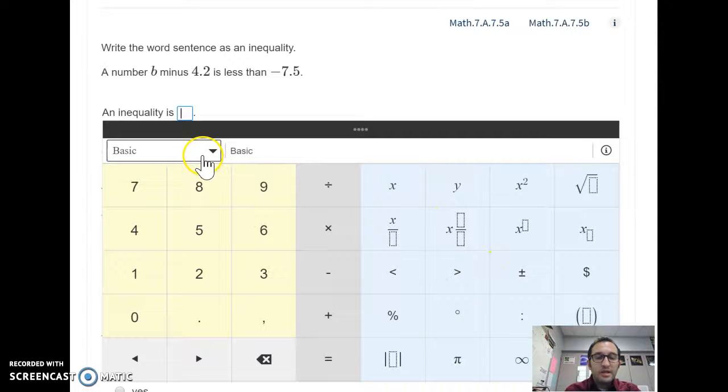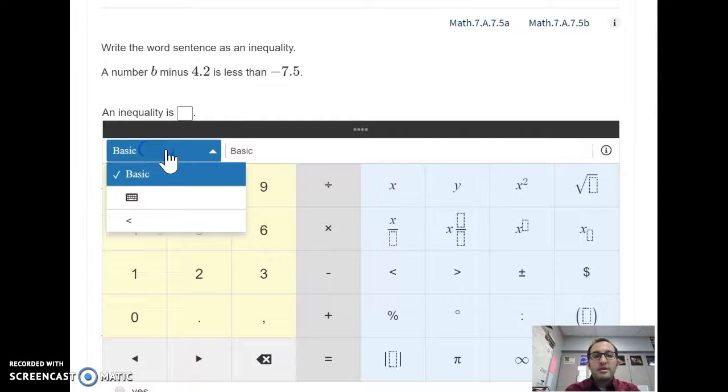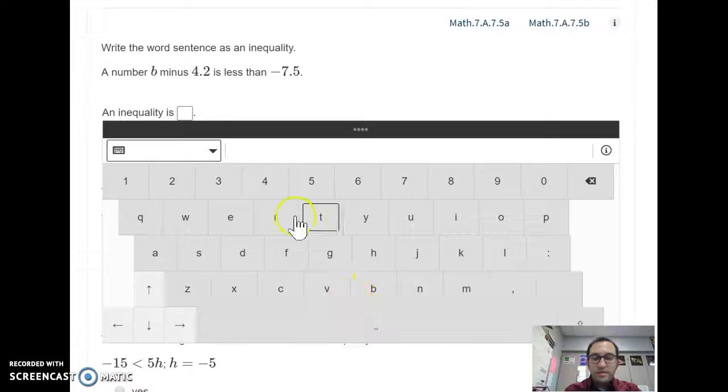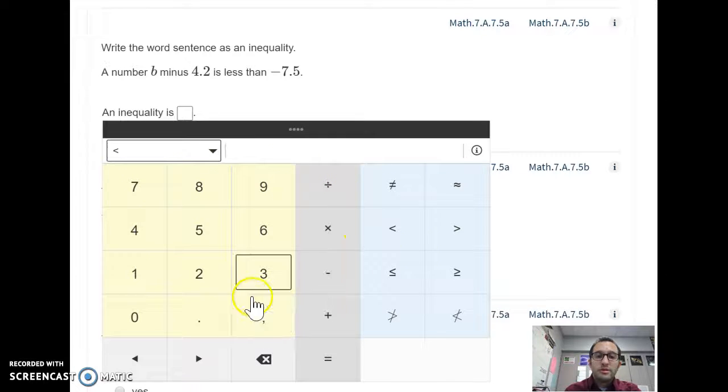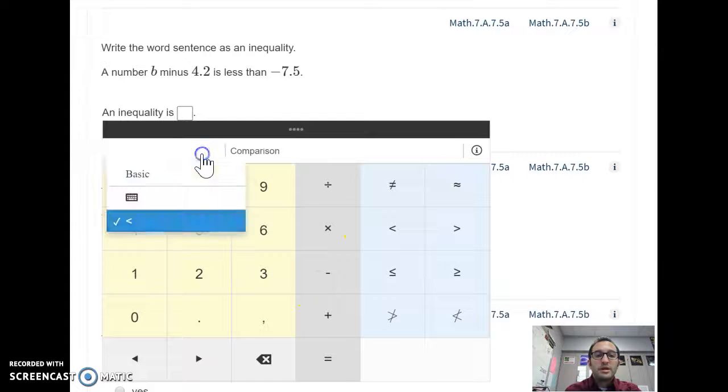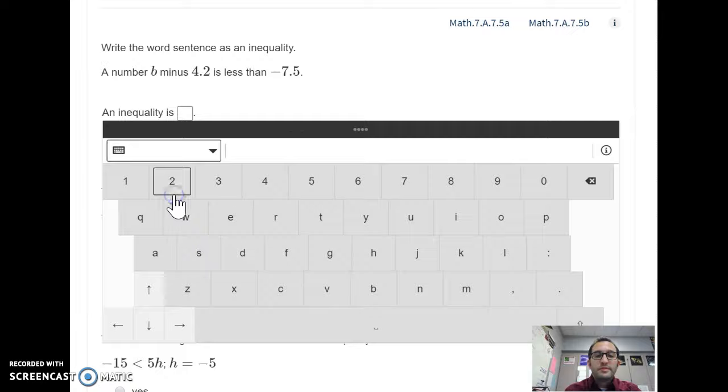So what I need to do is come up here to my menu. You'll notice that there are 3 different keyboards now. Basic, which is the one you're used to. This keyboard, which is like the full-on keyboard, which is where we'll have to access b. And then this one, which is our inequalities keyboard. So we're going to need to bounce back and forth between the inequalities keyboard and this keyboard.